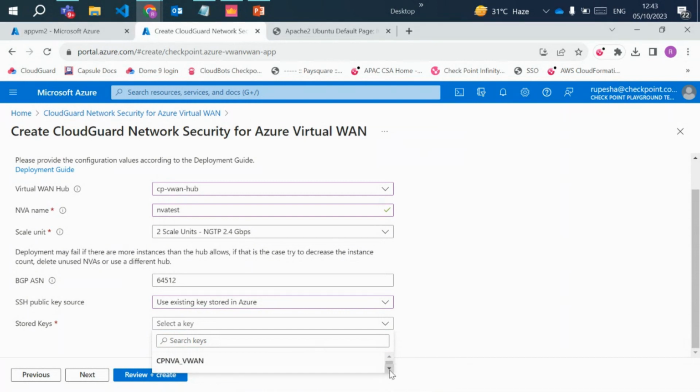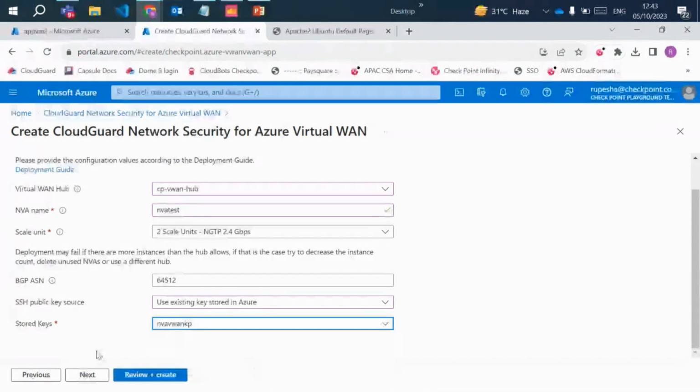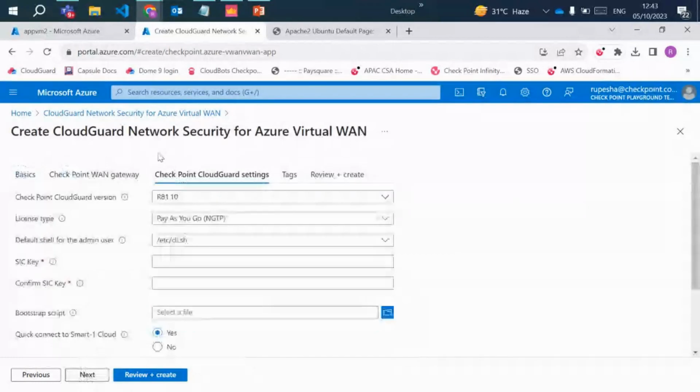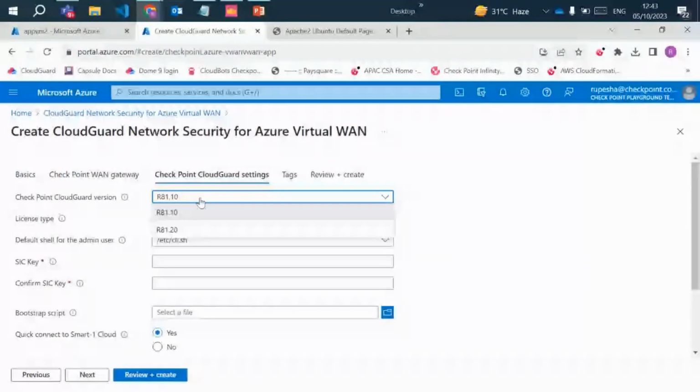Let me hide this. Okay, and then I can go next. Here I can define a version. As I said, currently the minimal version is 81.10, but you can go with 81.20. In my lab, I configured everything on the latest version, 81.20.